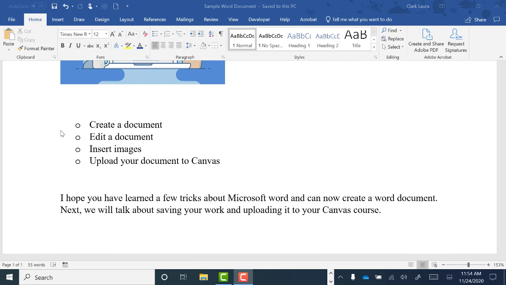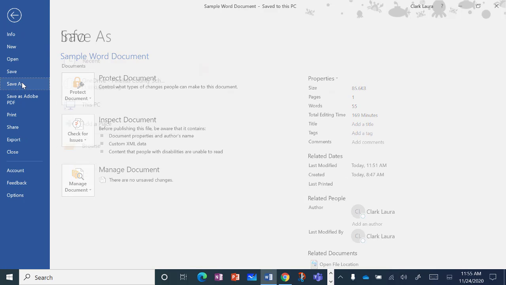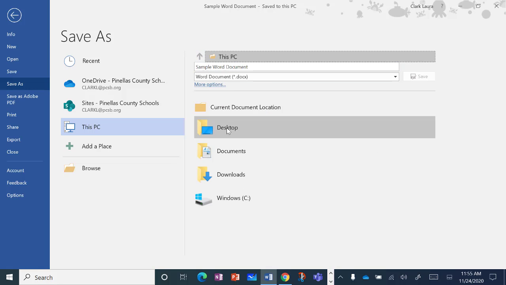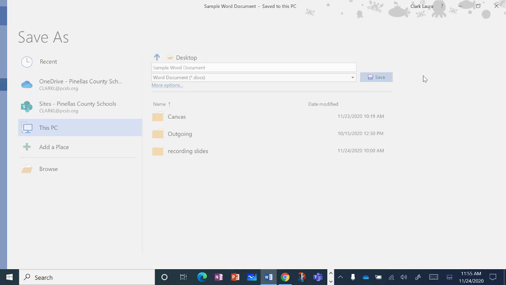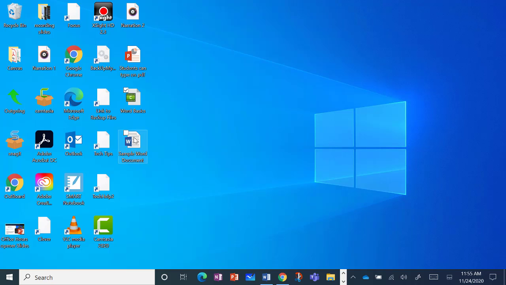So when I have all of my text completed and my document is ready to go, I've done my spell check, I'm going to go back to my File tab to save. Click on File. The first time I will hit Save As. I'm going to choose This PC for this example. I've titled it Sample Word Doc, and now I want to make sure it's going to my desktop, so I'm going to check that location first, and then I'm going to hit Save. And now I should have a document on my desktop that says Sample Word Doc. So now it's ready to take it to Canvas.